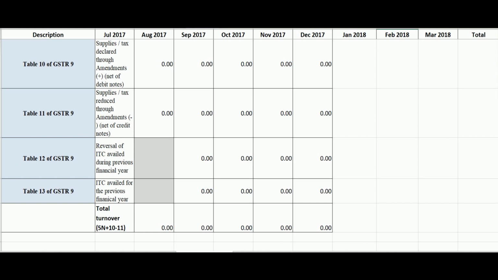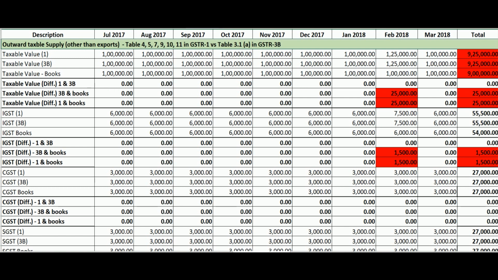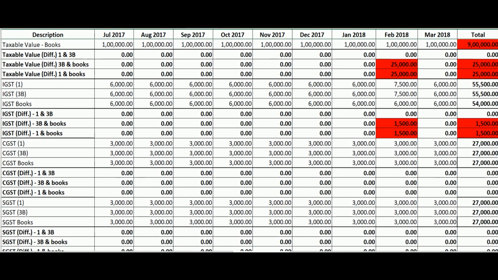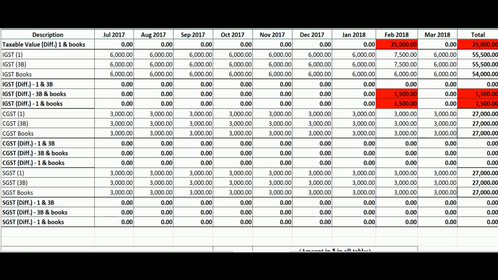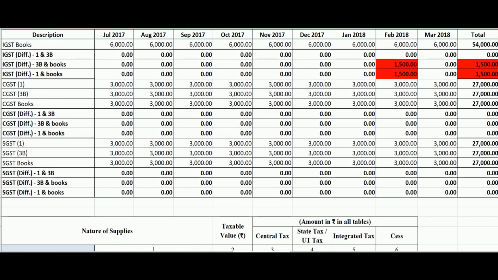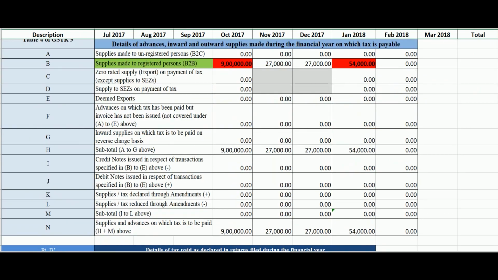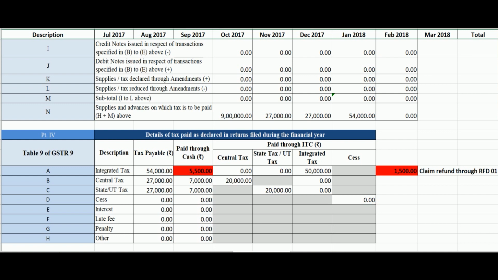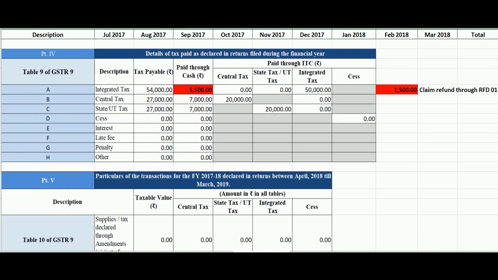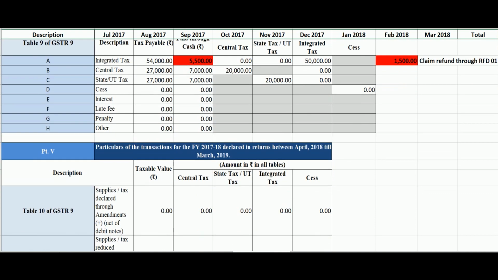Now let's see another case where excess tax has been paid. My books show a 9 lakh turnover, however, tax has been discharged on 9,25,000, and the excess discharge of tax is somewhere like 1,500. Now, what do I do about it? In my annual return, I will report my correct turnover, which is 9 lakh and 54,000 tax. However, I have discharged an excess of 1,500, so I will edit my payable as 54,000. Then for the 1,500 I will have to apply for refund through RFD 01, provided it falls within the time limit prescribed under section 54 of the CGST Act.